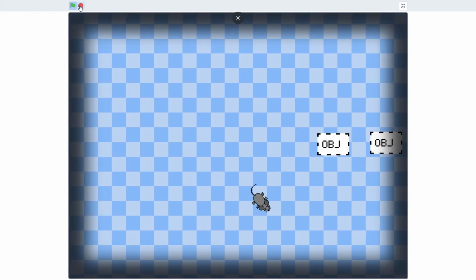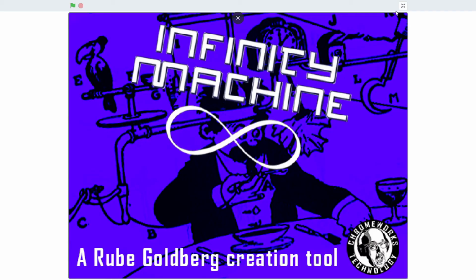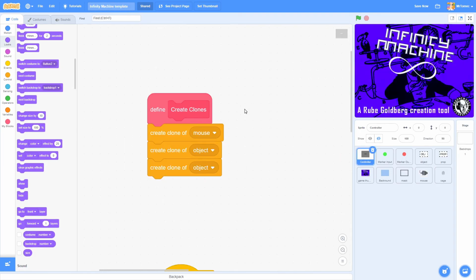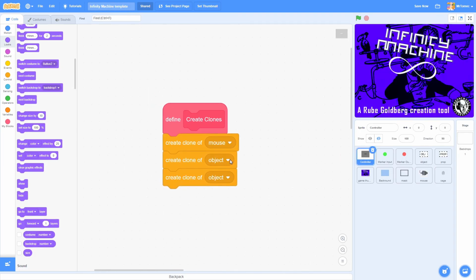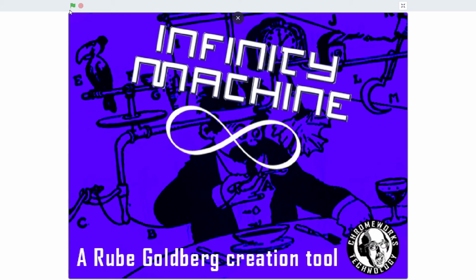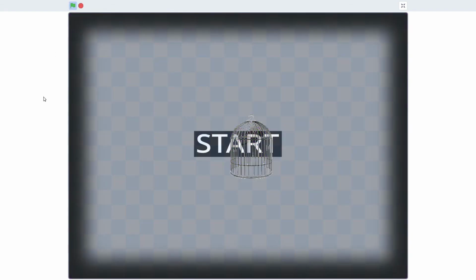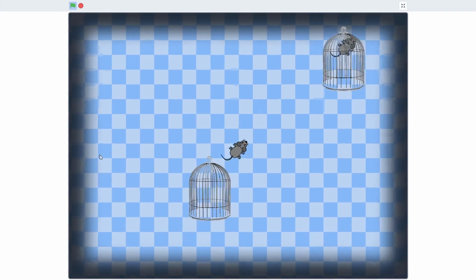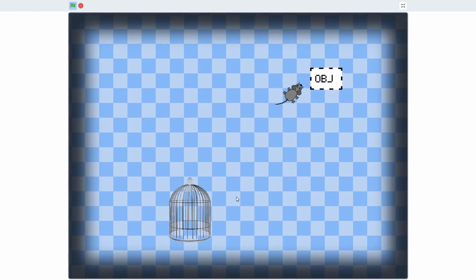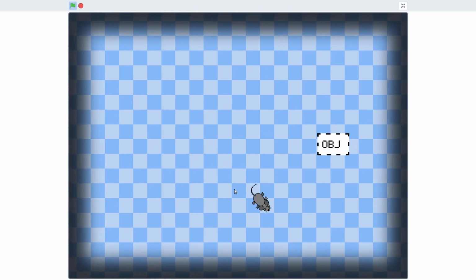Beautiful. By the way, you can add multiple versions of the same object to your code. Let's go back to our controller and tell it, after it creates the first mouse, to create another mouse, and it will automatically create another cage at the same time. Let's try running that code. And there we go, the other mouse is waiting to be hit. And then he hits the next object.